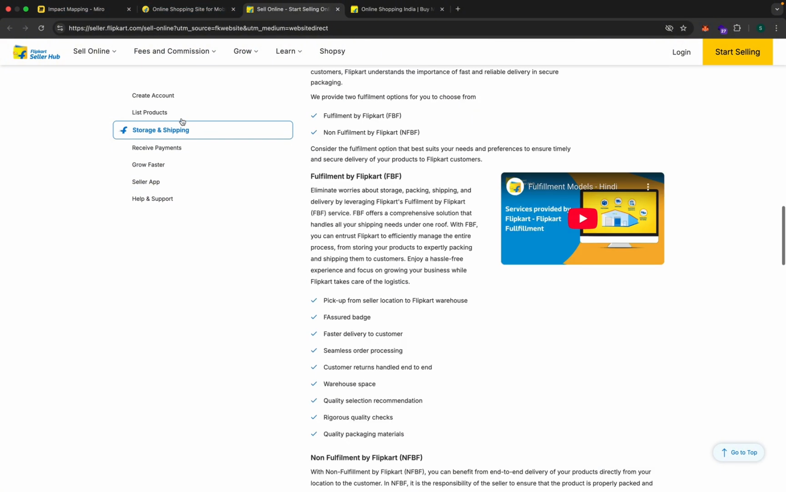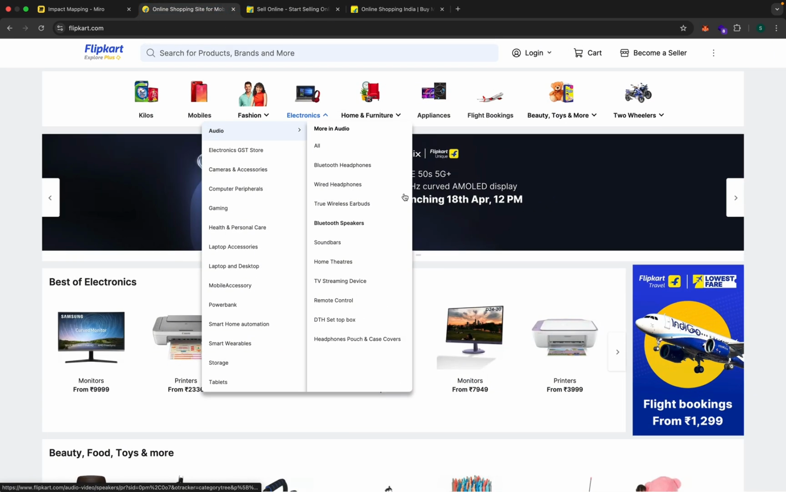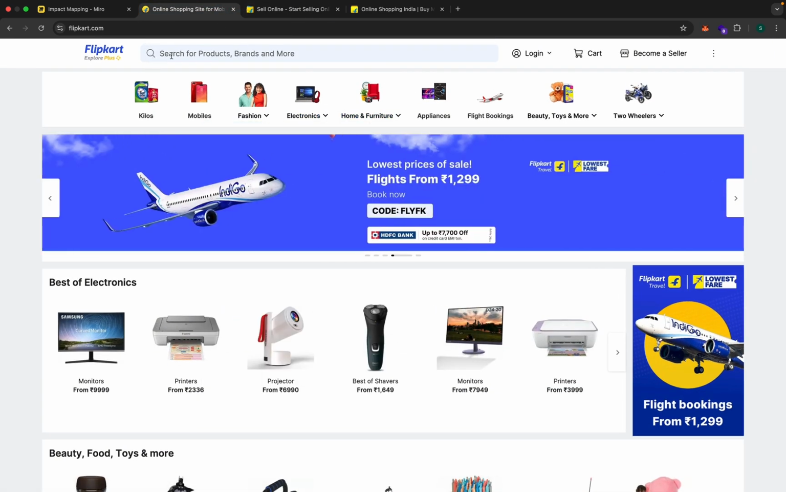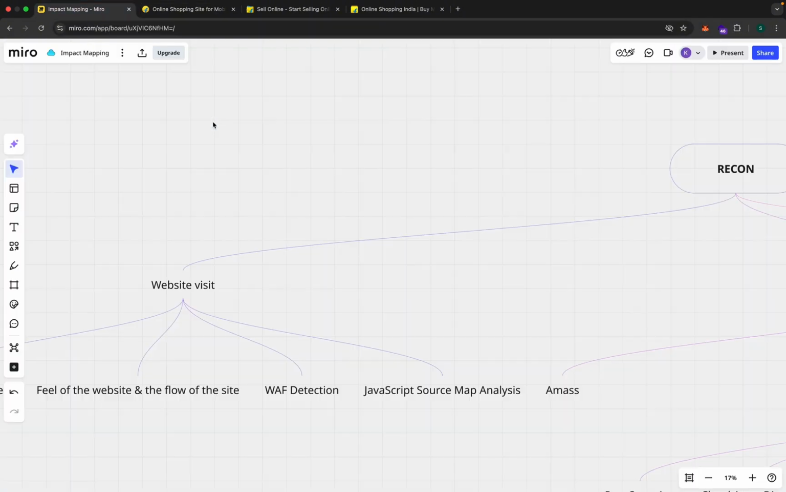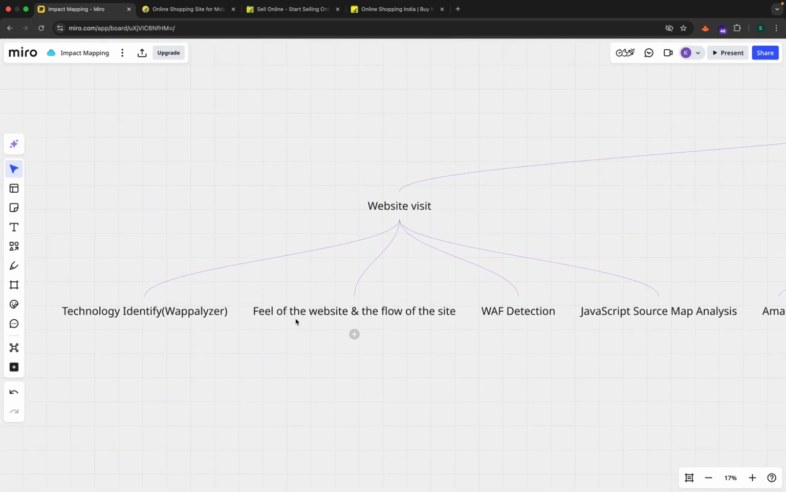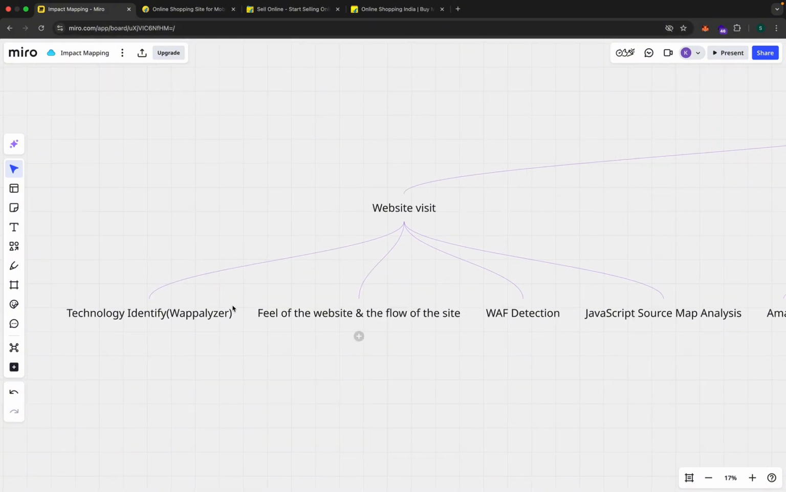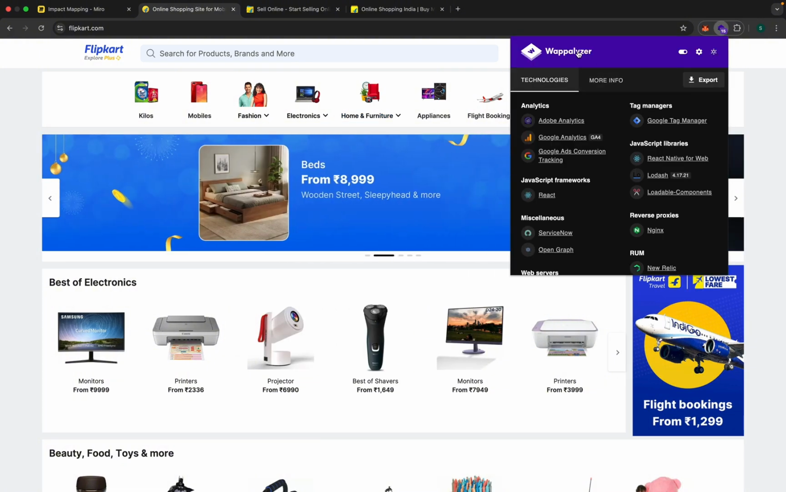So this is the first part of the recon, which is to visit the website and get the feel of the website, and to know what services the website performs, what the website actually does for the user. Once we have visited the website and got the feel and the flow of the site, which we saw by going to the login page and the seller page, we identify the technologies that the web application uses. How can we do that? It's very easy. You just install this plugin in Chrome or Firefox.